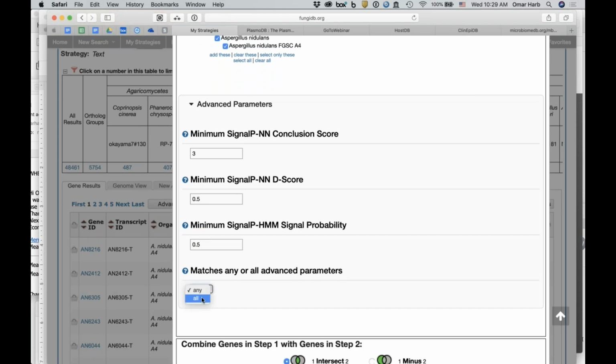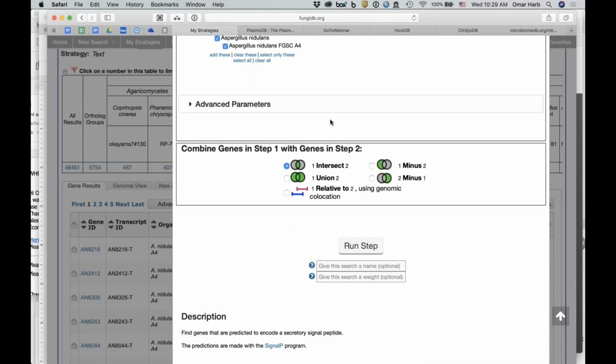You can make this more stringent and say it needs to be present in both algorithms, or in any. You could also increase the values here to make it more stringent. I typically leave these at the defaults because they work well, but of course, depending on what you're doing, you may choose to change these.